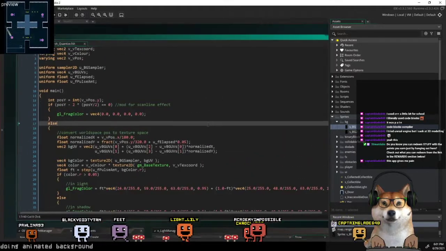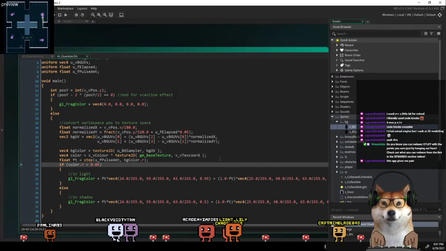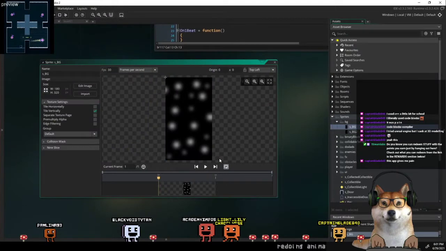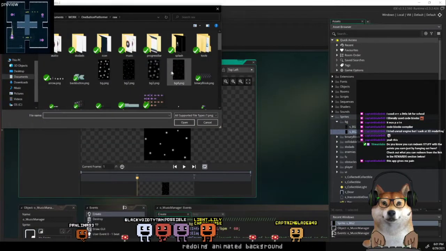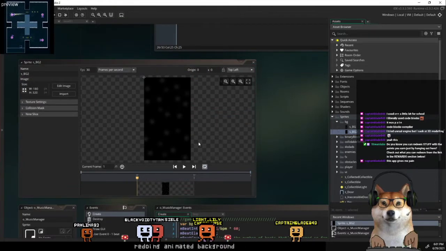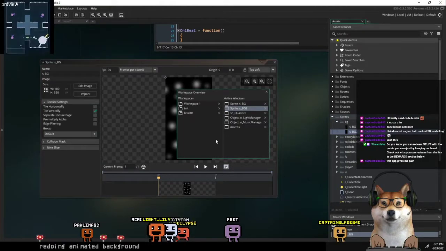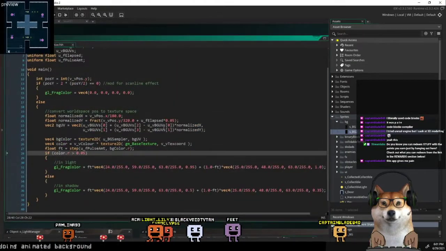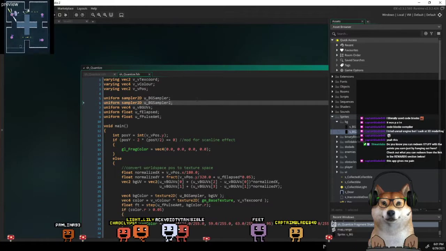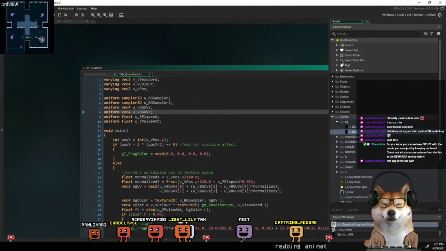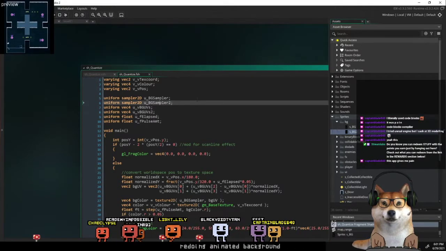Anyways, GLSL. Let me see if I can work this in. I need to import this one. Wow. And I need to have a separate texture sampler. It's called sampler 2. And let's call this UVs2. Okay, that's 2 of them.